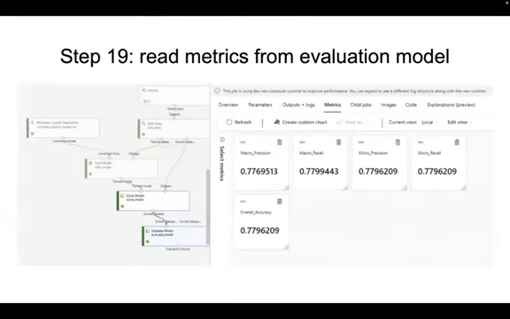Next step, read metrics from the evaluation model. Here we have the Evaluate Model metrics from our Azure ML pipeline, presenting us with crucial performance indicators. Our model scored around 0.77 for precision and recall, signifying a reliable prediction rate. Overall accuracy sits at 77%, a solid starting point for our classification task. These figures are key for measuring model quality and guiding future enhancement.